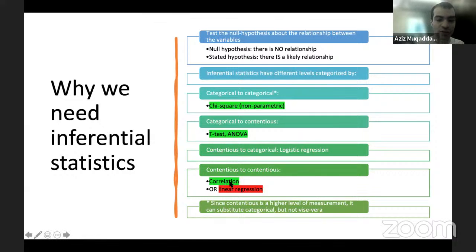And if it's continuous to continuous, we do correlation. There's something else called linear regression. We're not going to cover it in this class. You need to take COMM-365 to continue with more of this. The whole idea is to show if there is a relationship, or there is likely a relationship. The whole point of doing those statistics, again, is that you have a hypothesis in mind and you want to prove that the null hypothesis is false.